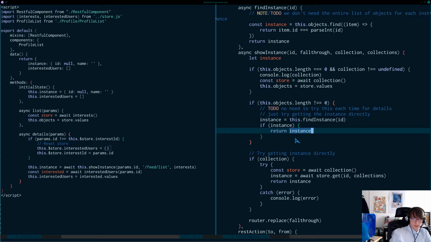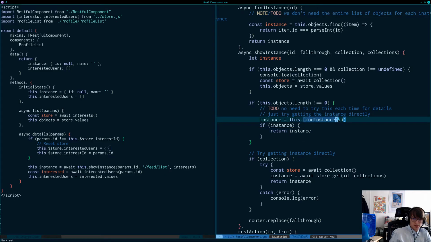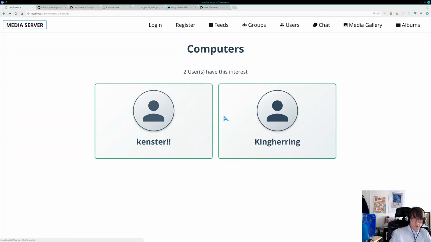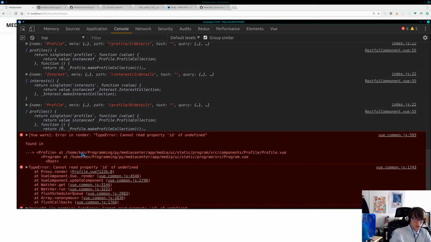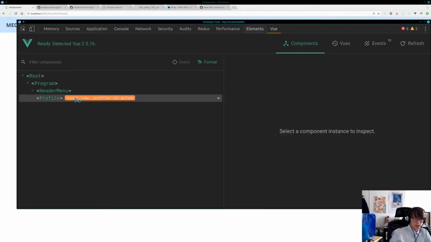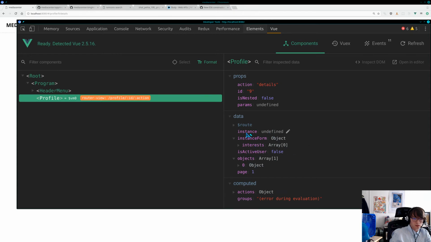So let's see, that's odd though, because the way it should work is if there's no instance in this object, it should try to get it over here. So we'll go back here, and if we look at instance, it's undefined. So I don't know why it would complain, or why it wouldn't pass through.